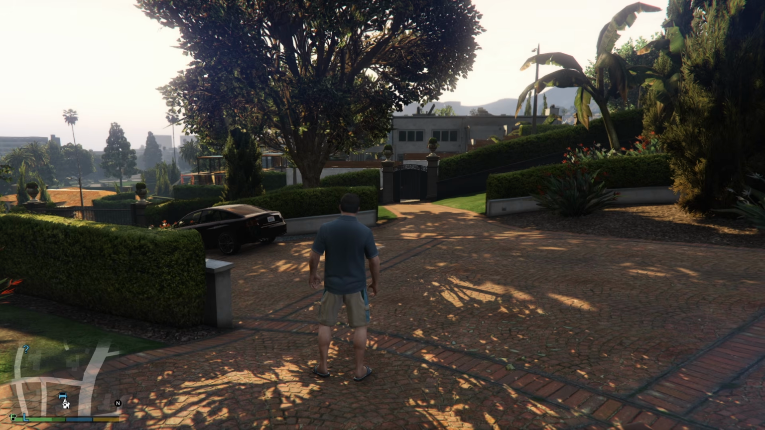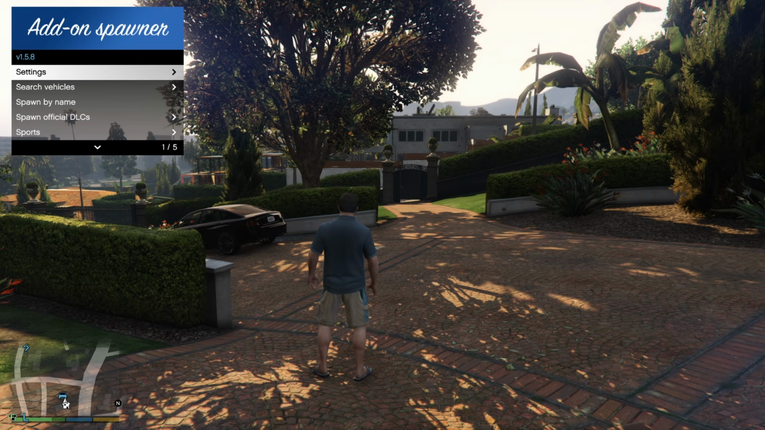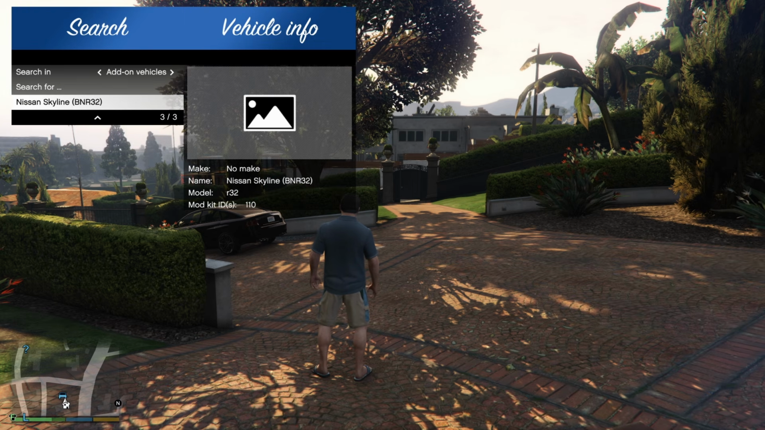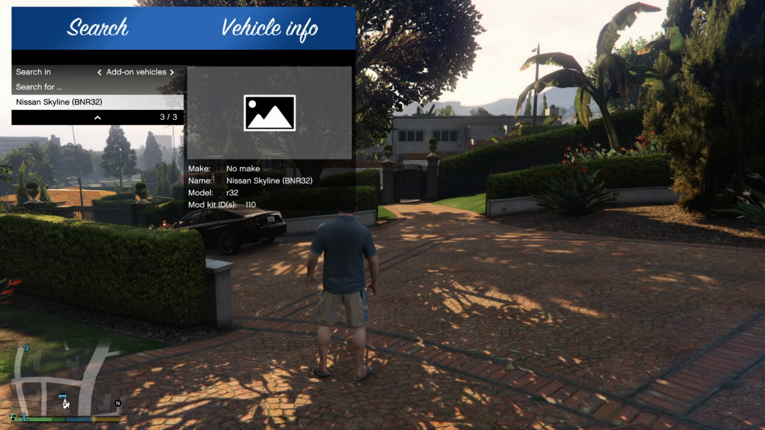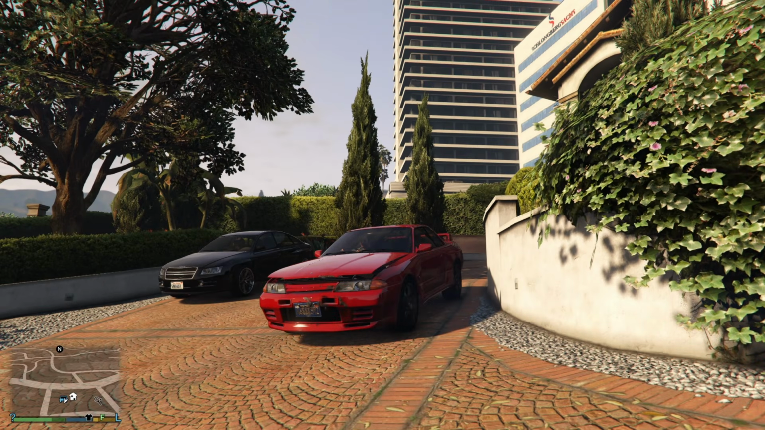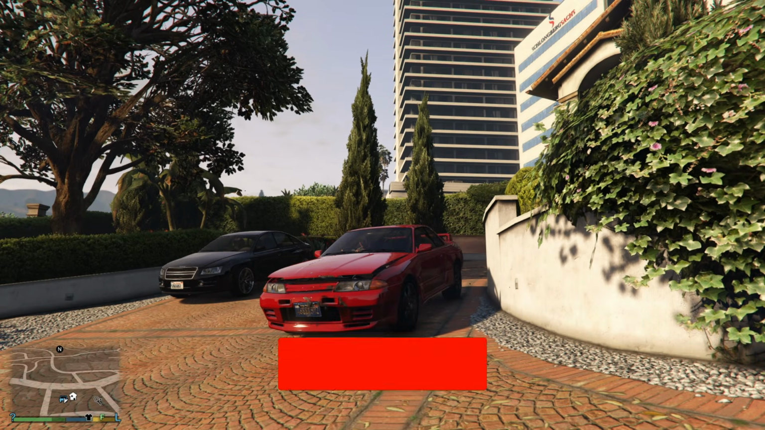To open the vehicle spawner, you can press F5. There we go. Let's see if we've successfully installed the car mod. Go to search vehicle and there it is, Nissan Skyline, and you can press enter to spawn it. Boom. There you have it. The car mod is successfully installed.